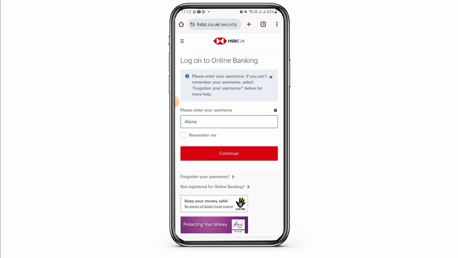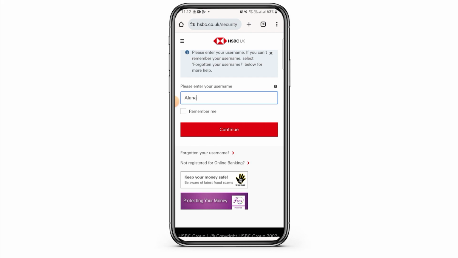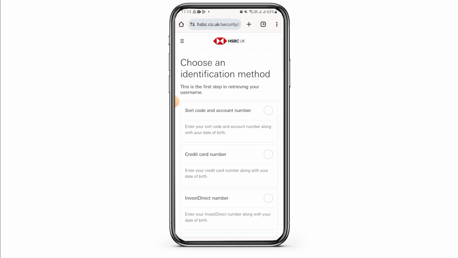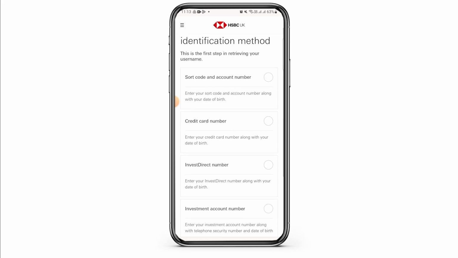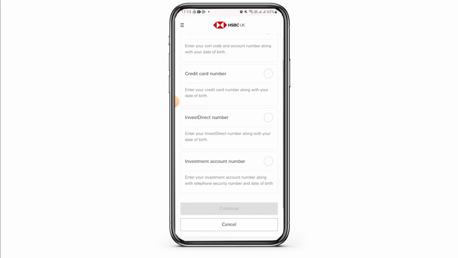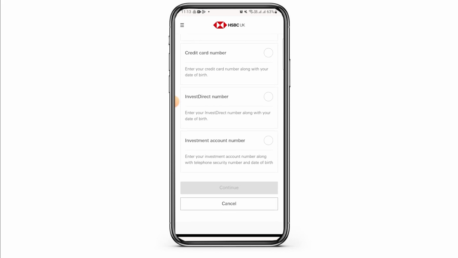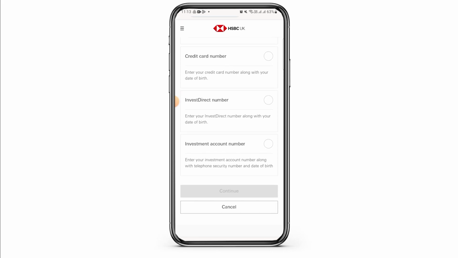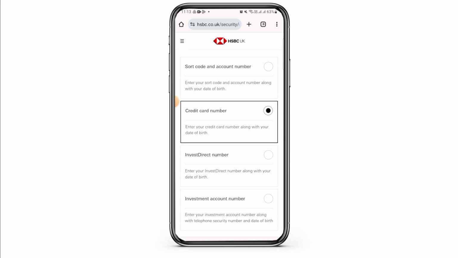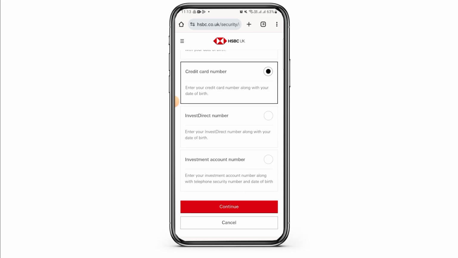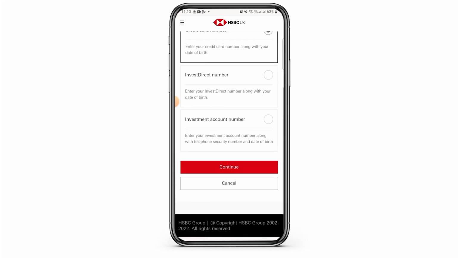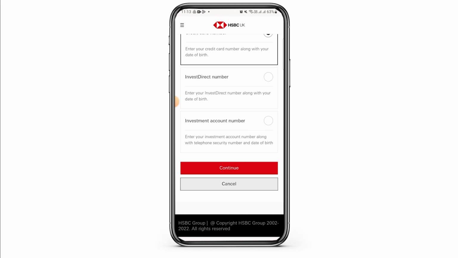In case you have forgotten your username, you have the option to retrieve it using the link that says forgotten your username. Here you will have to choose an identification method. You can use sort code and account number, credit card number, invest direct number or investment account number. If you select your credit card number, you will have to enter your credit card number along with your date of birth. Tap on the continue option and follow the on-screen prompts in order to retrieve your username.